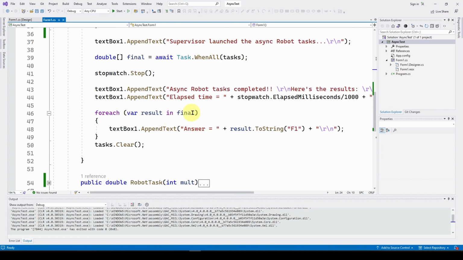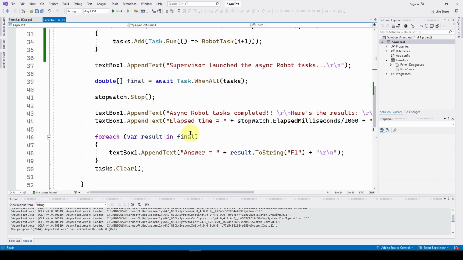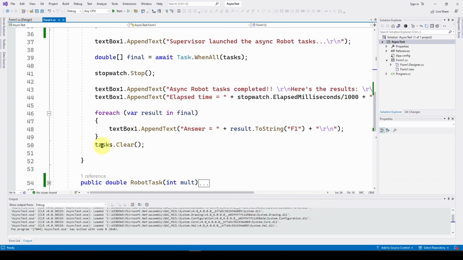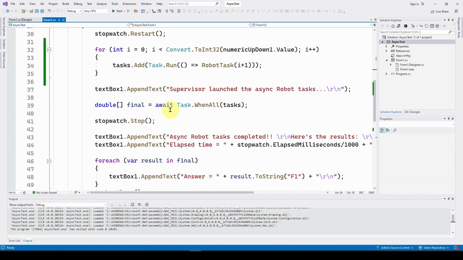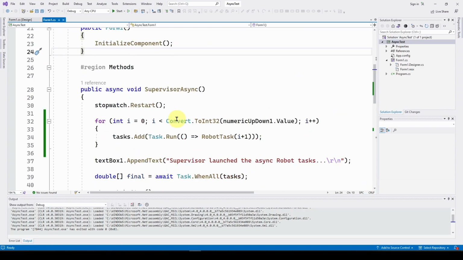And then we're going to step through all of the elements of this final array, for each var result in final, and we're going to print out the answer. So it's result.ToString. And when that's done, I'm going to do a tasks.Clear to clear all of the tasks, so that when we run this again, they will start from 0.